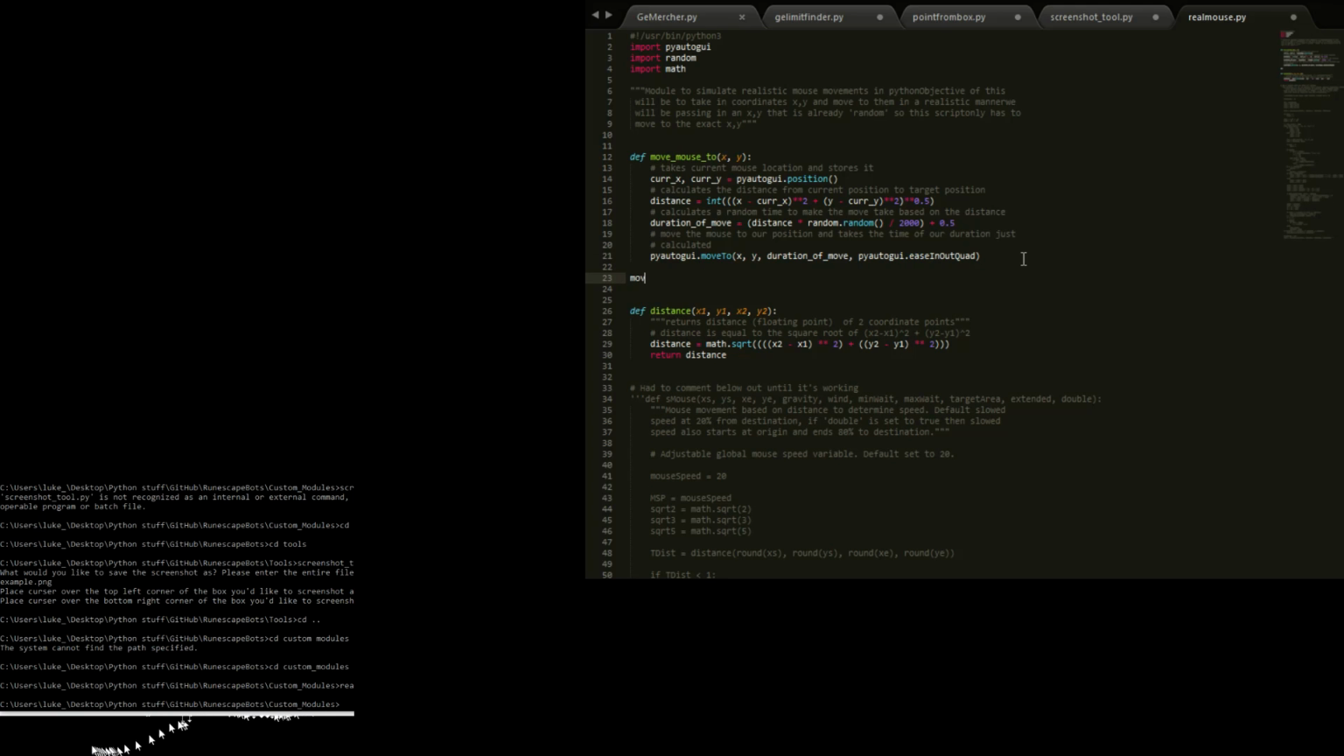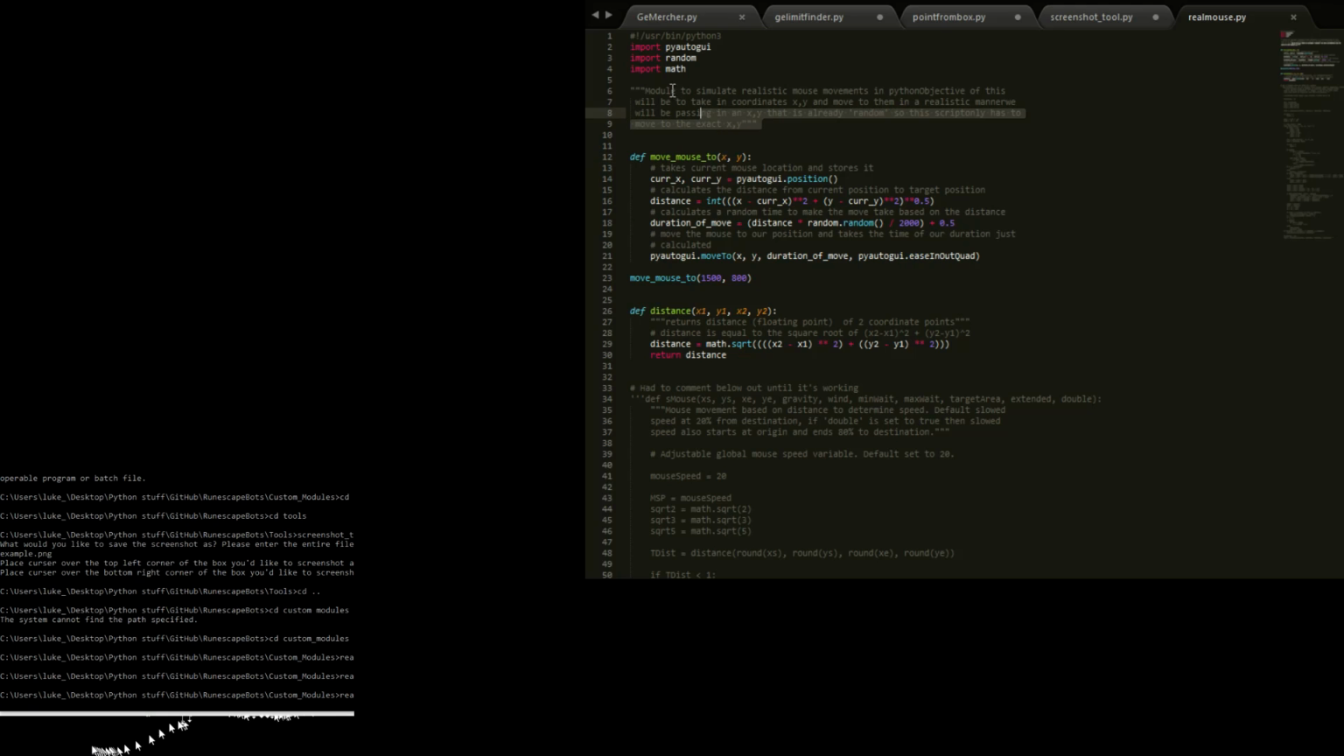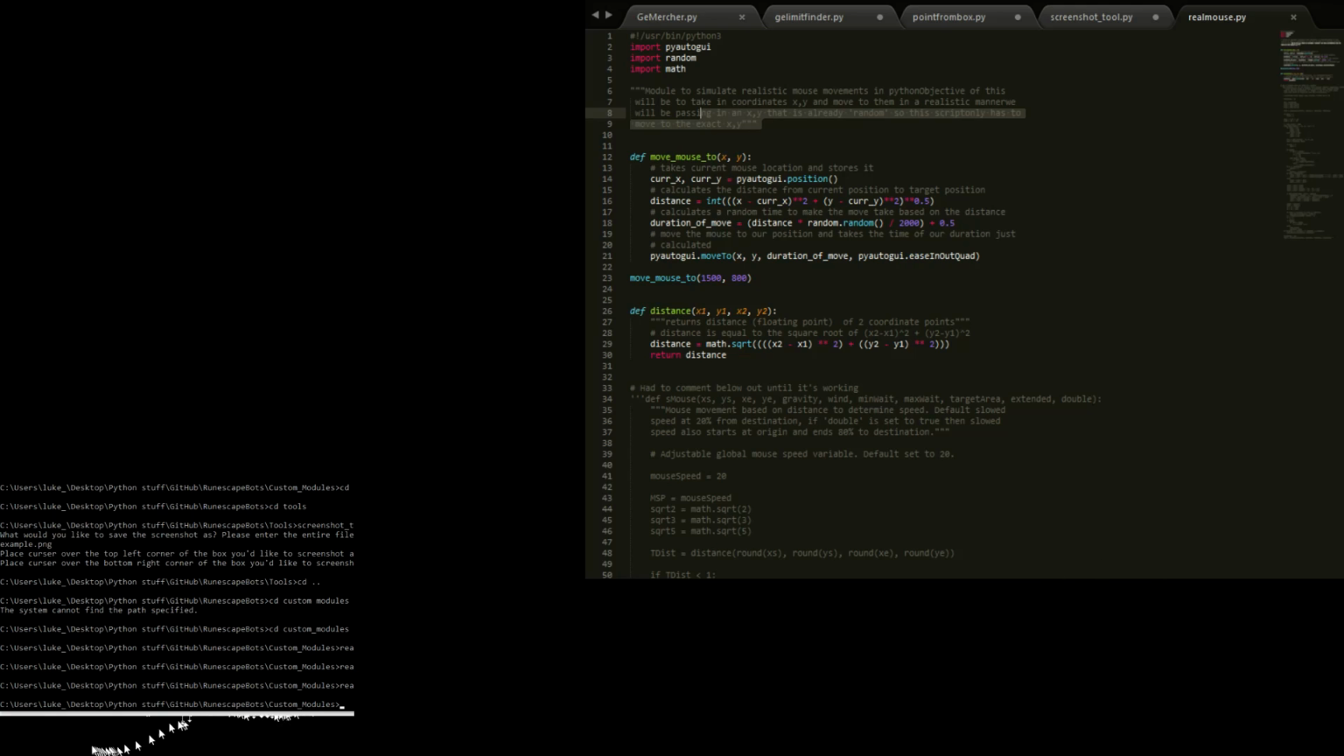So I've got move mouse to, gonna have 1800, 1500, sorry, and 800. Okay, so can you see my mouse? No, you can't. Damn. So you can see it there, and you can't see it there. Interesting. There you go. Hopefully you saw that. Hopefully I was quick enough.